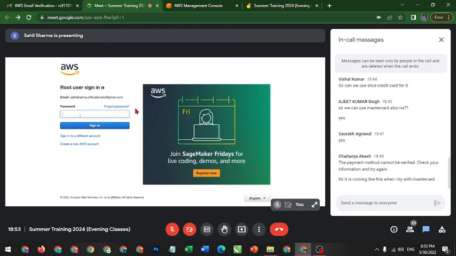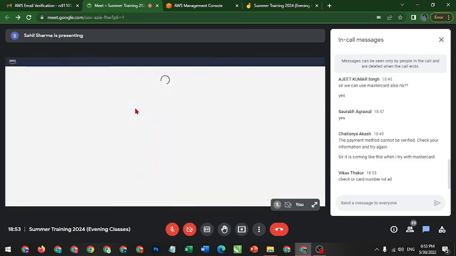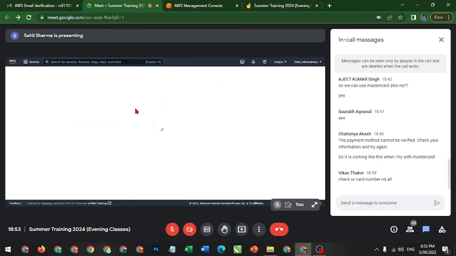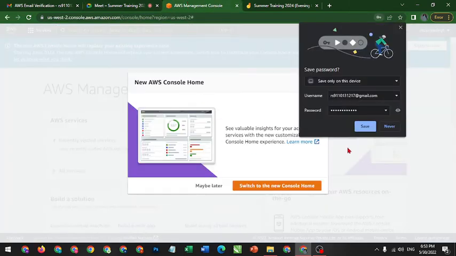So I'm going to enter the password. Let's sign in. And finally, beta, we have reached the management console. Save password? No, never. I don't want to save this.